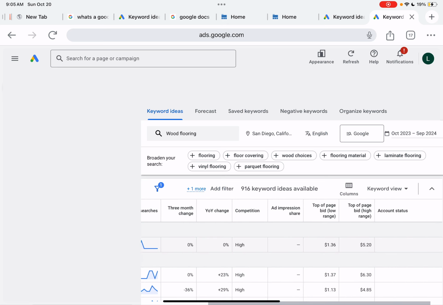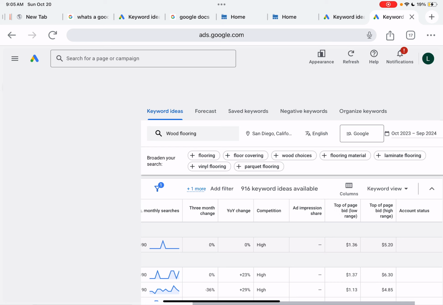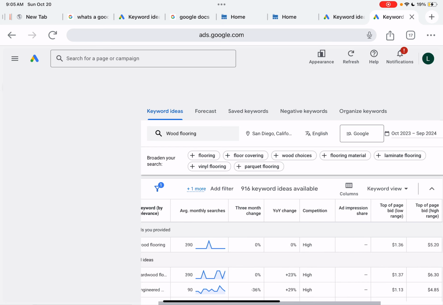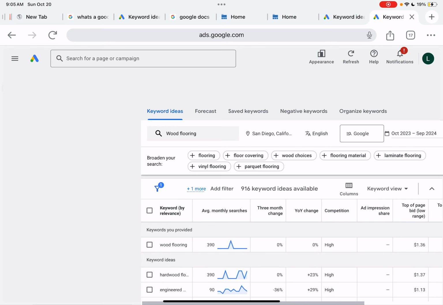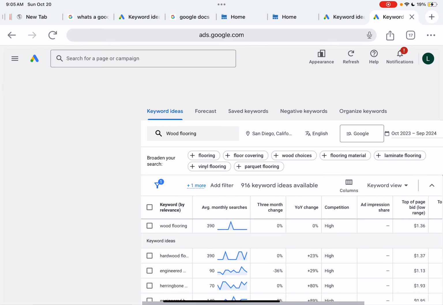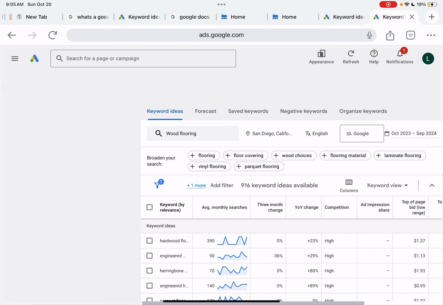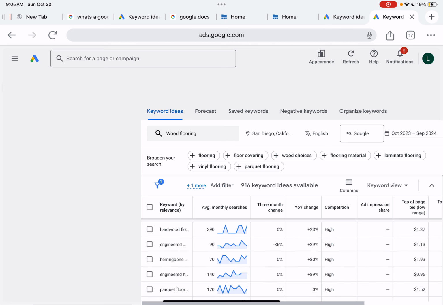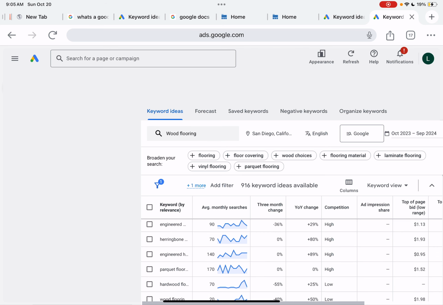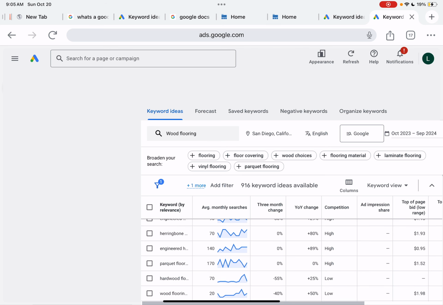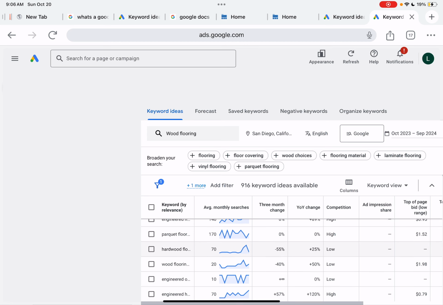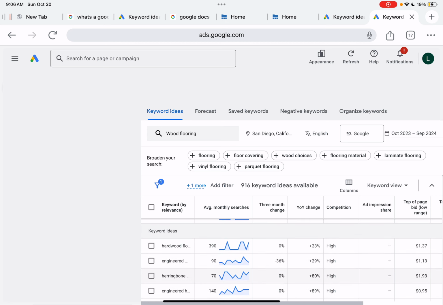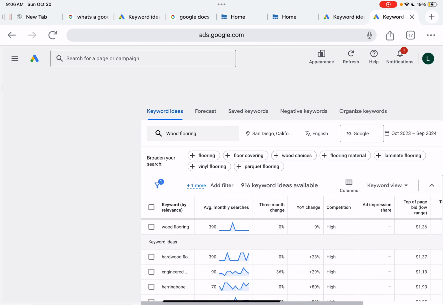So we know wood flooring has a really good cost per click. That's really cheap for 390 searches a month, guys. So look here. Wood flooring, hardwood wood flooring, engineered wood flooring, herringbone wood flooring, engineered hardwood flooring, parquet wood flooring, etc. These are the main keywords that you can go after in your ad group. Does that make sense, guys?